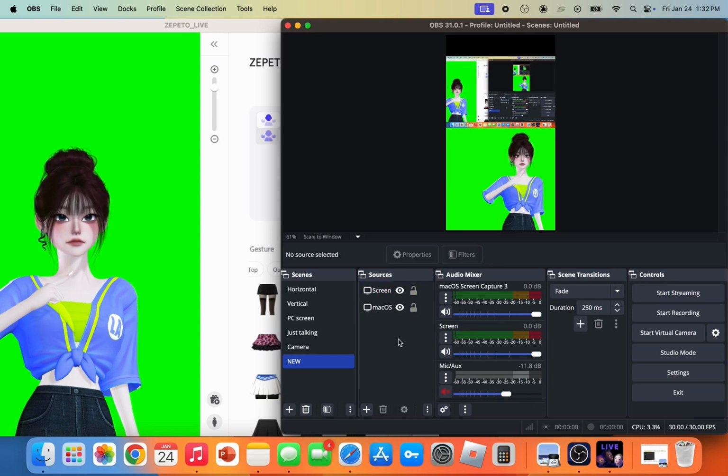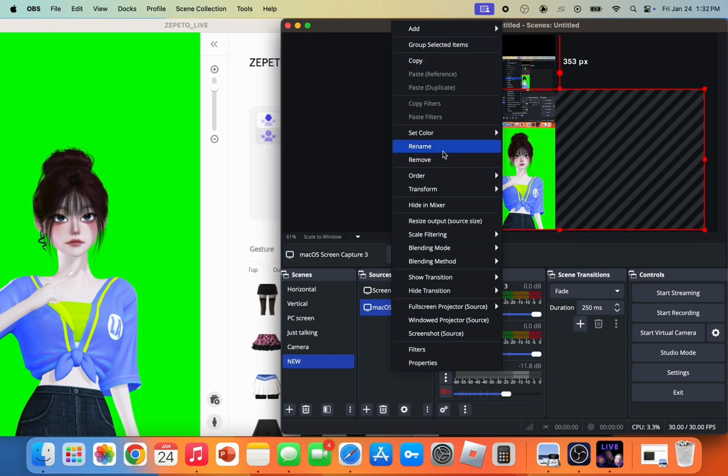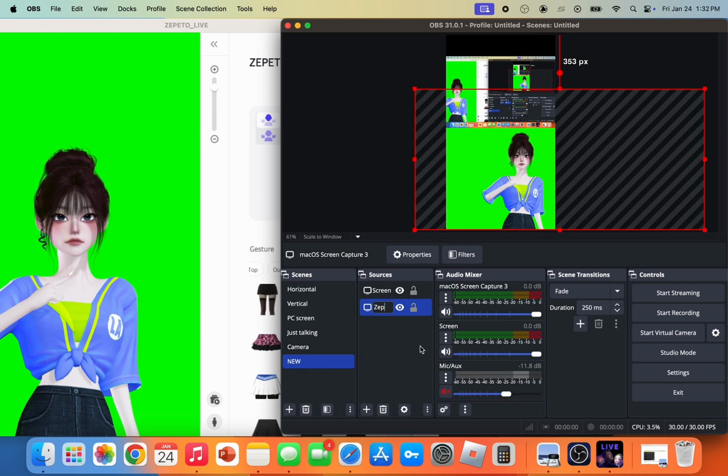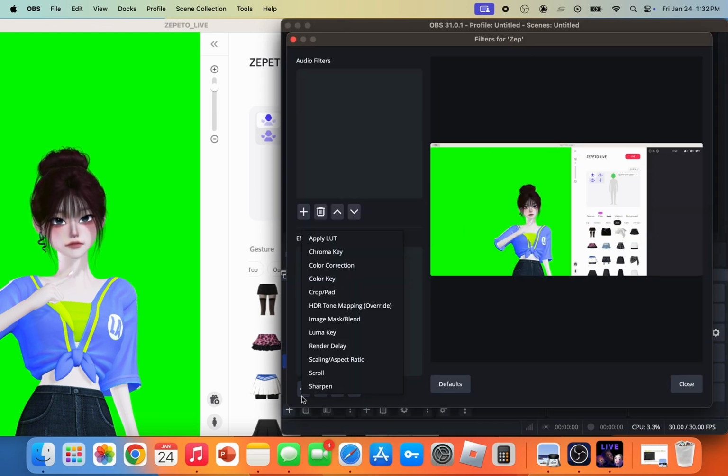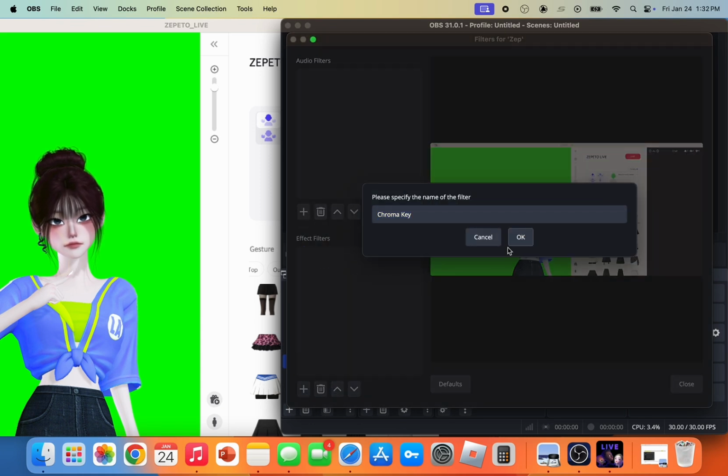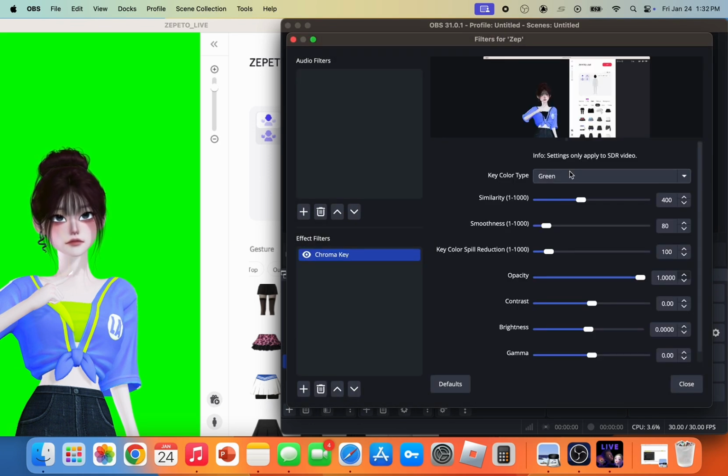Here I'm renaming my screens so I remember which one goes to what. And now I will teach you green screen. Click Zepeto and then click Filters. Down here under Effects, click Plus and add Chroma Key. You can name it whatever you want, I leave mine blank.